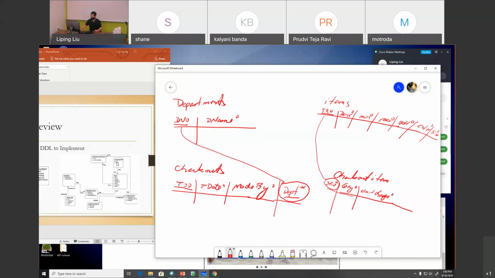And now you look at this little bar here. That means that foreign key is going to be also a part of the primary key. So let's underline that. Okay. And next, you're going to duplicate the primary key from checkout into here too. So remember, the primary key for checkout consists of transaction ID and the department, both two columns. So you have to duplicate those.